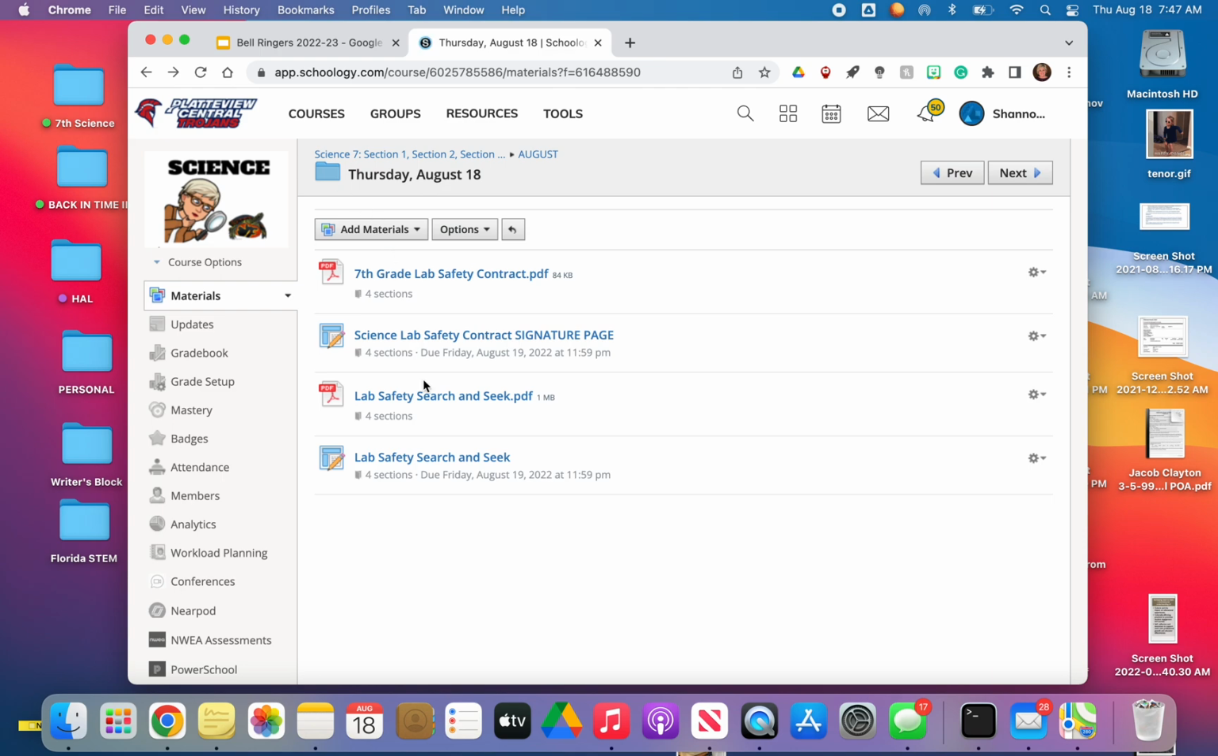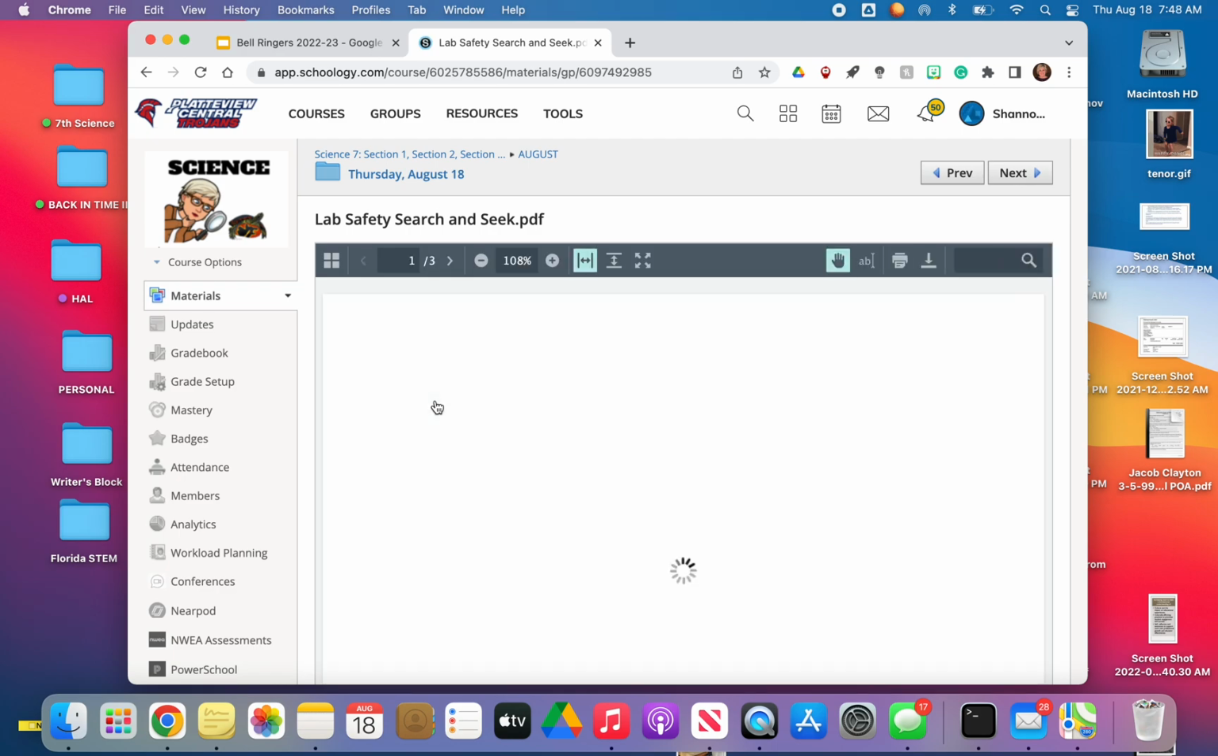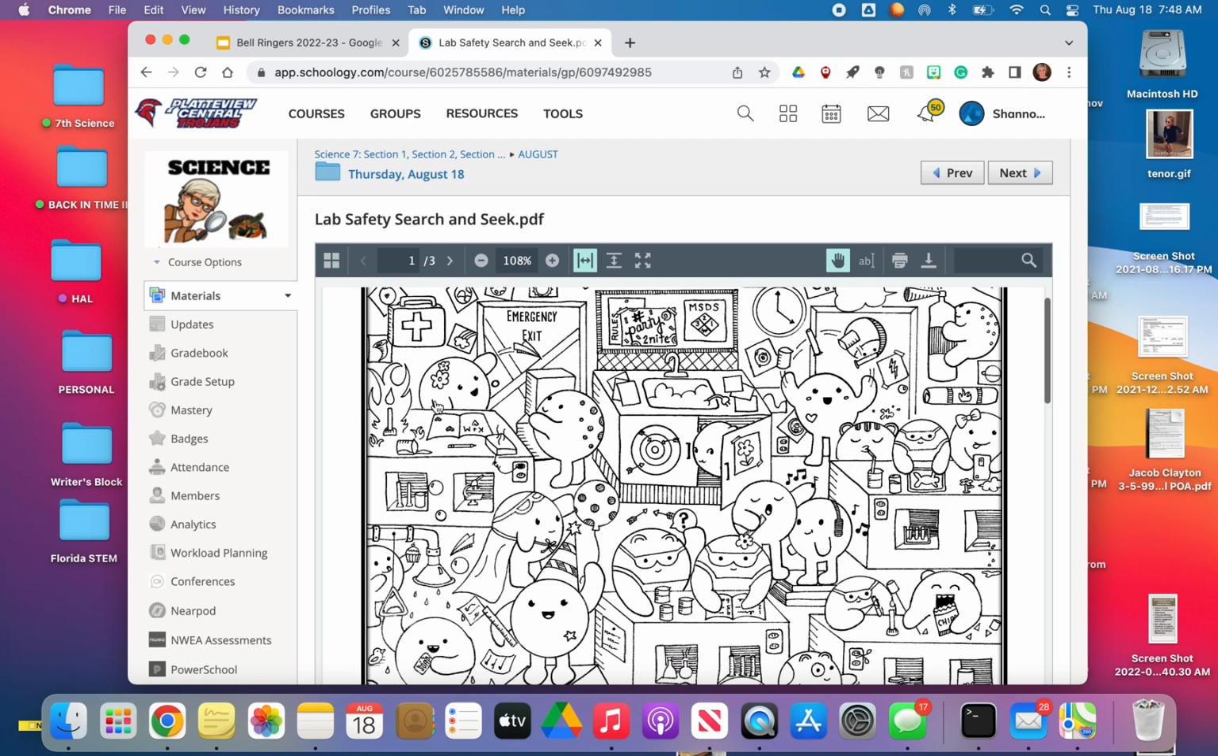And then when you're finished with that, go ahead and turn that in. Here's the name of the assignment, Science Lab Safety Contract signature page. And then the next activity, and I'm going to be honest with you, I'm not sure how much we're going to get done in class, so this may be homework for you, but it's a lab safety search and seek. So go ahead and copy this into your folder.